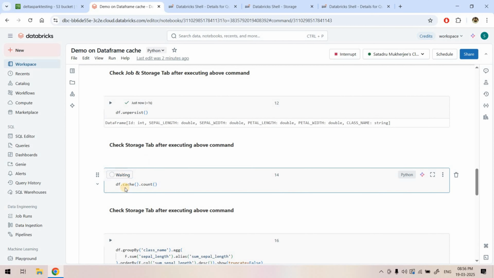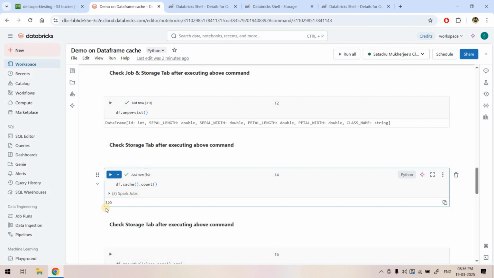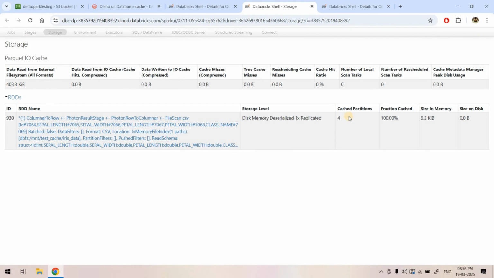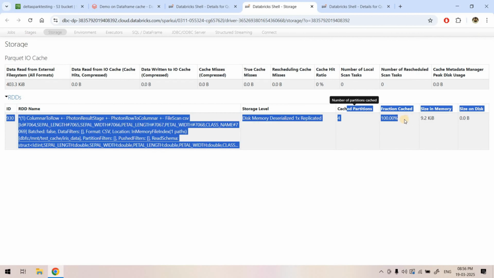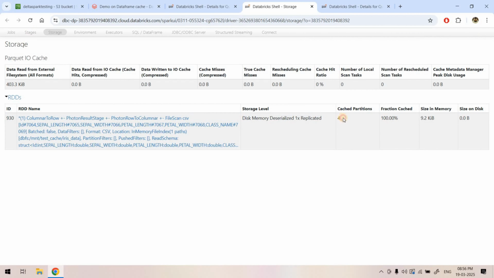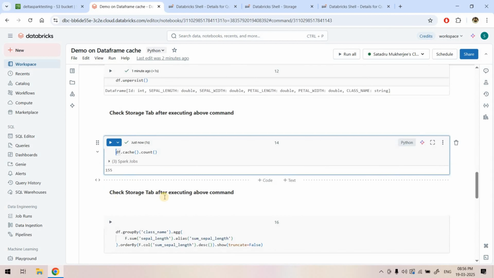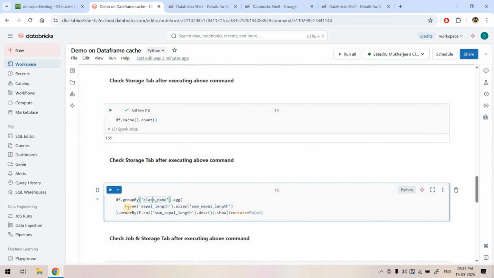So if we run this one, here you will see that it is giving 155, although that is not the actual reason to get the count. The actual reason was to cache the data frame. And here you can see our data frame is cached, and you can also see that fraction cached is 100%, cached partitions, that is all 4 partitions are cached for this data frame, right? And this data frame has 4 partitions, we have already seen using getNumPartitions. Perfect. Now I'll execute this group by command.